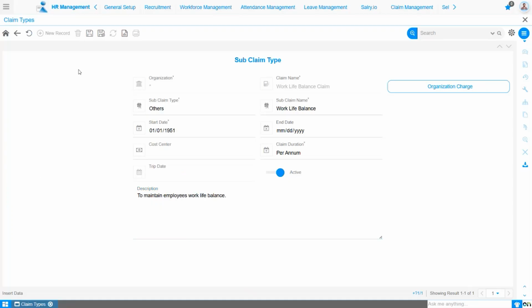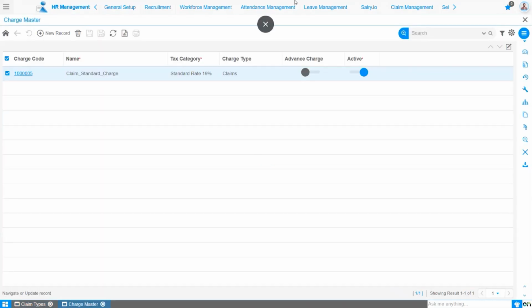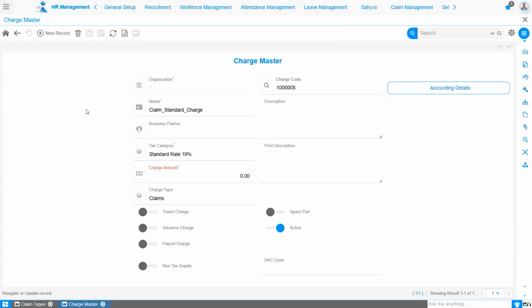Then, save the record. Next, we will cover adding an organization charge. Go to Organization Charge and add the charge details for this subclaim. Remember to save the record after entering the details. In the charge field, click on the Zoom button to open the Charge Master. After reviewing, you will untoggle it.